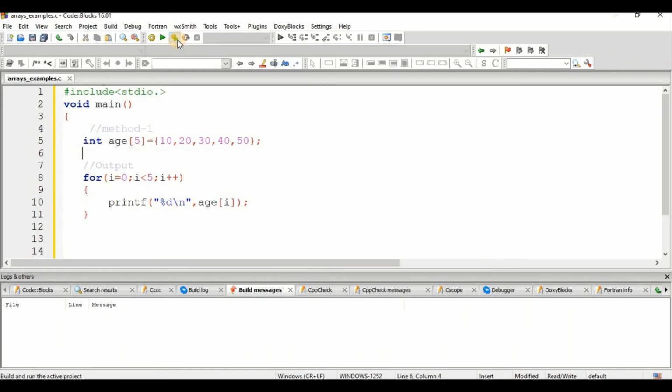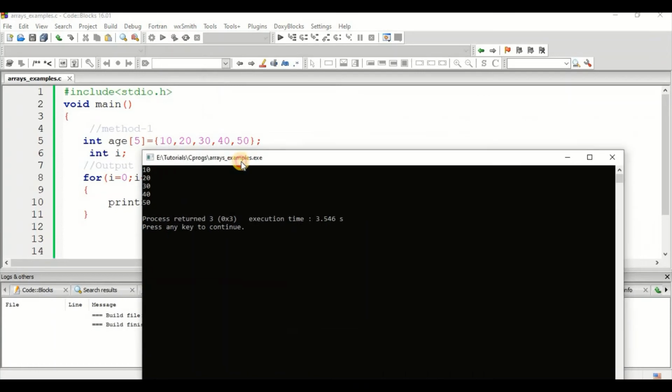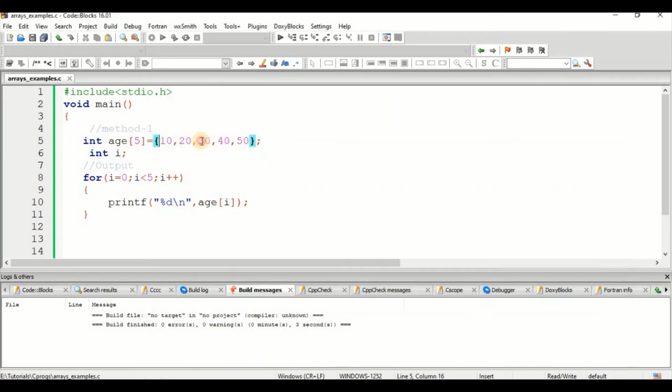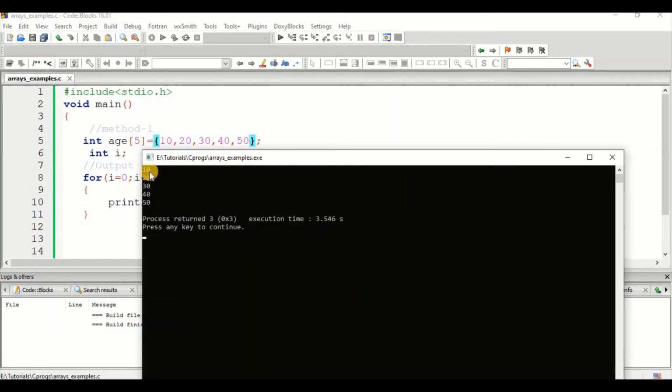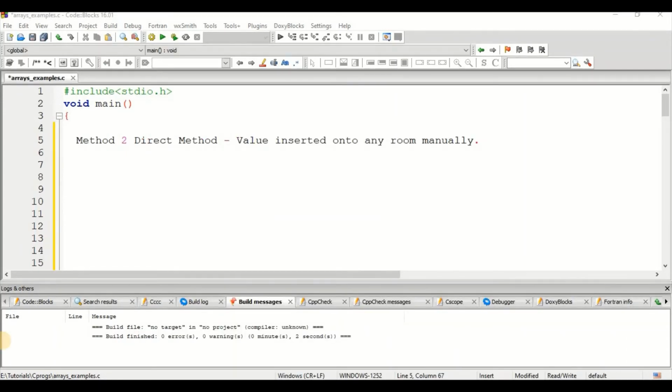Now let us see the execution. So the values have been printed. I have taken age, which is an array of 5 elements, and these are the values I have given as input, and the same values have been displayed here, 10, 20, 30, 40, 50, using the first method. Now we see the second method.